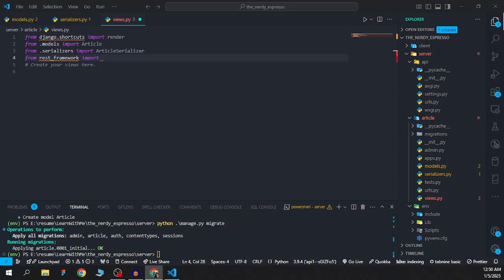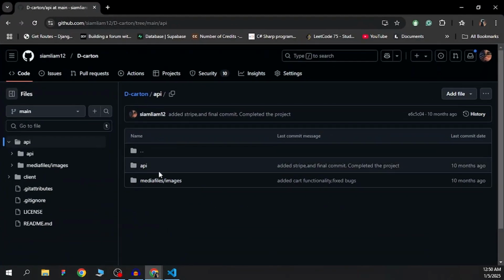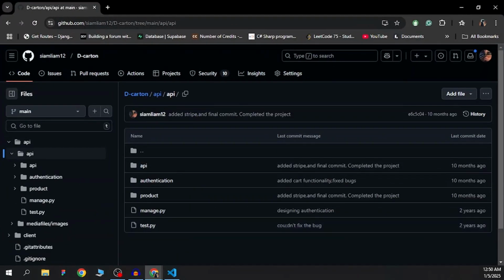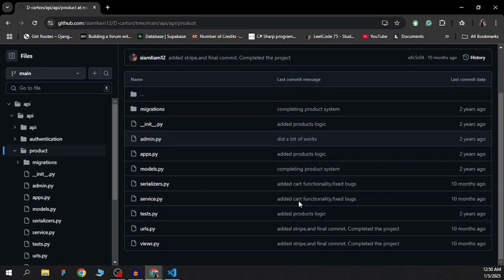Okay, yeah, this is my application on my GitHub that I'm currently looking at. API. Okay, I'll just show you what I'm looking at right now, so it's kind of easy for you to understand. The product, this is something that I'm kind of mimicking.